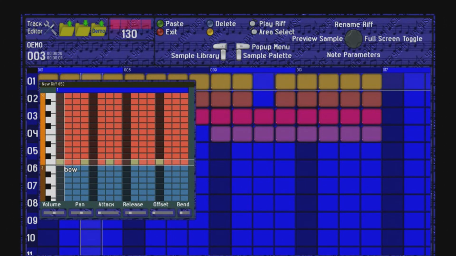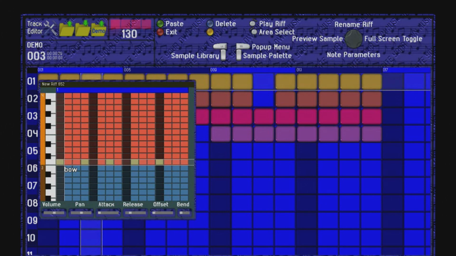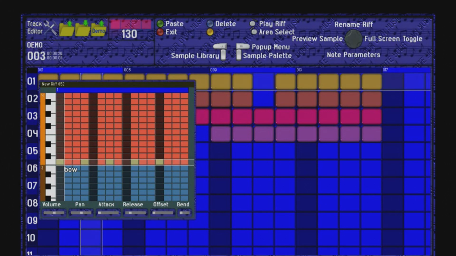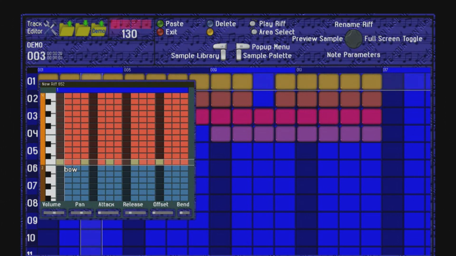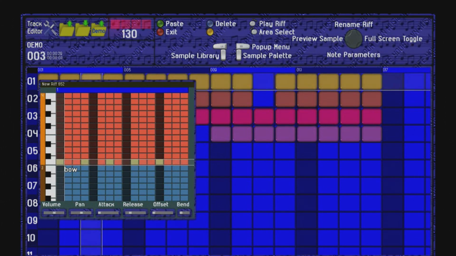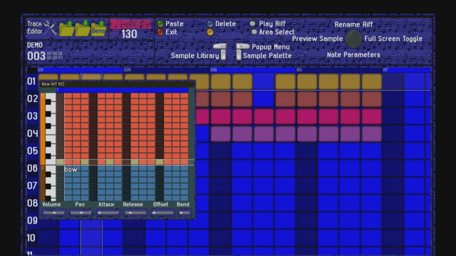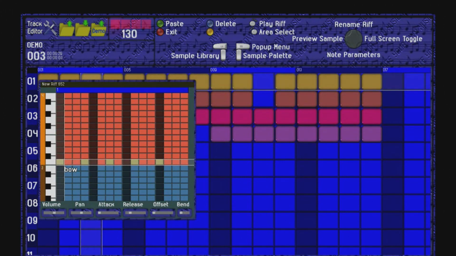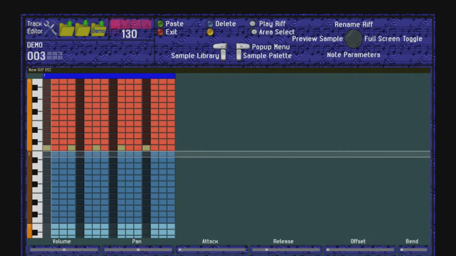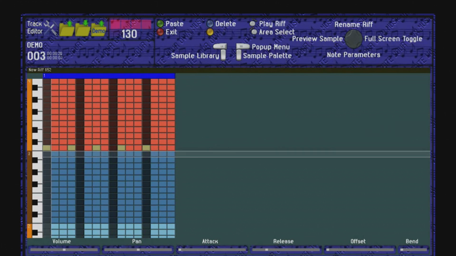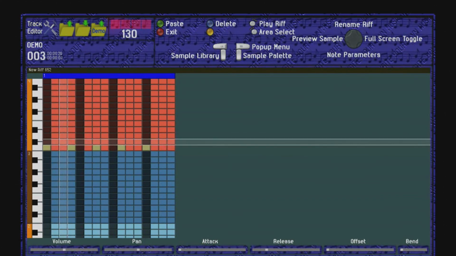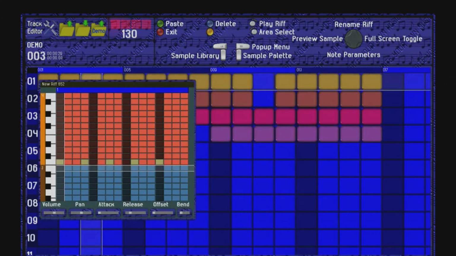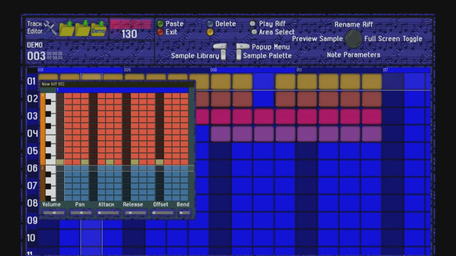Well, if you look at the top right hand corner, we've got the D-pad there. If you press up, you'll rename the riff, which is something I mentioned you could do earlier on. If you press right, full screen toggle. We've not done that before. What does that do? Okay, well, if we press it, you'll see that it just gives us the entire screen to be playing around with the riff editor. And if I press right again, it goes back to the smaller screen.